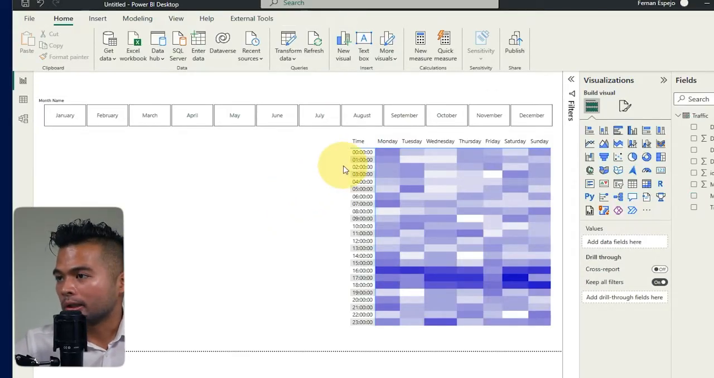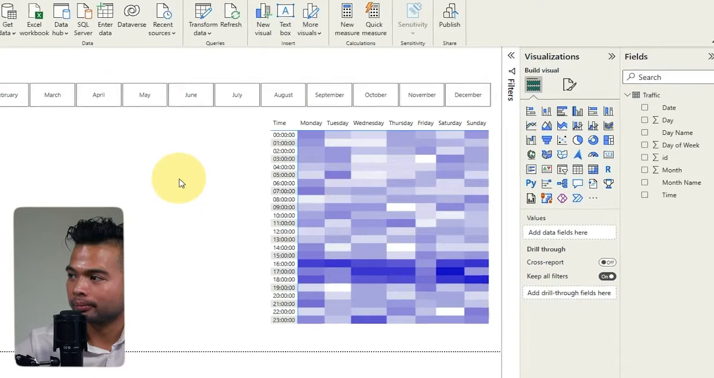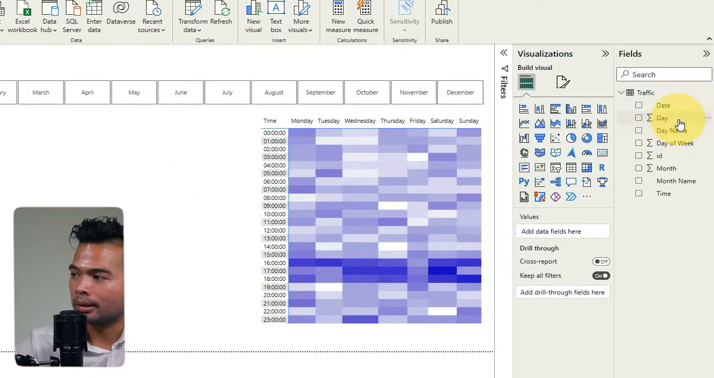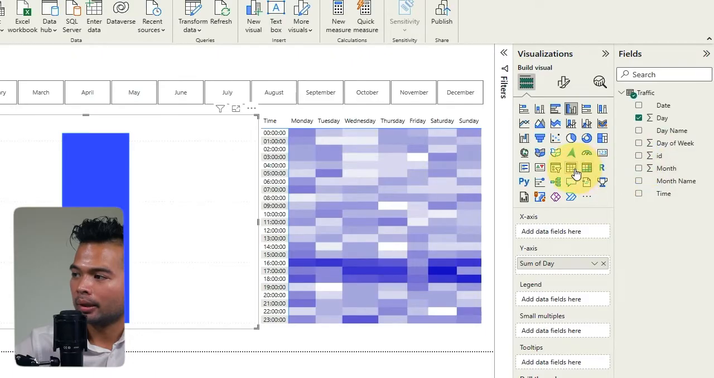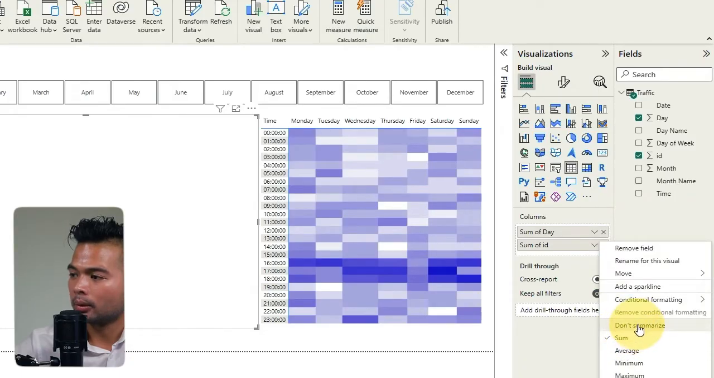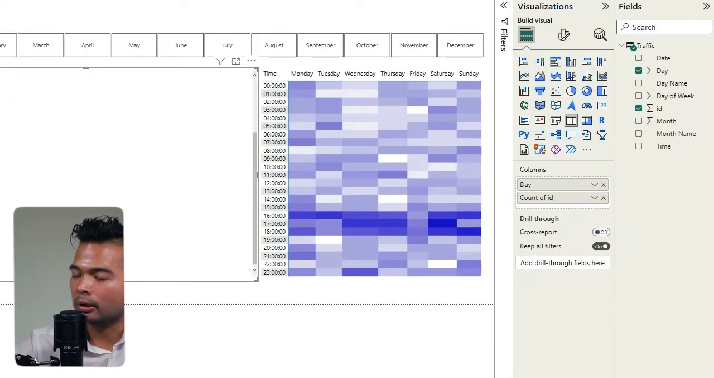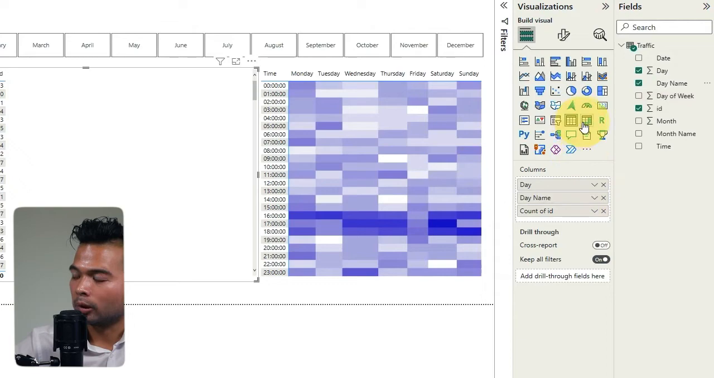Now, let's say we wanted to see which days of the month are the busiest, not the time. We can try to recreate another heat map for that. So let's add a day. I'm going to change it into a table here. ID. And again, don't summarize. Well, actually, no, we'll count it. The day we will not summarize because we want a day for each row. And then we'll add, let's say, the day of week. So day name. And then we'll convert this into a matrix.